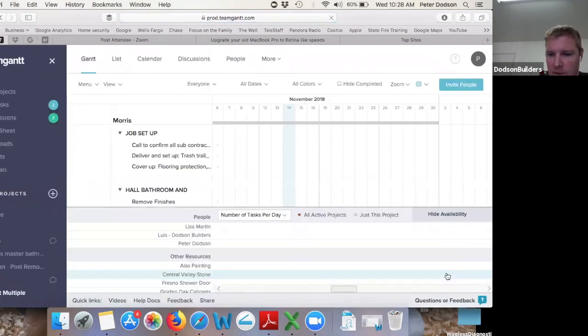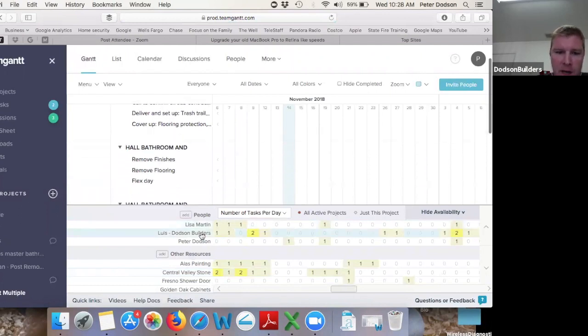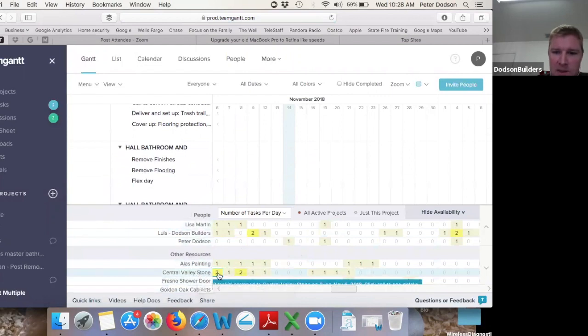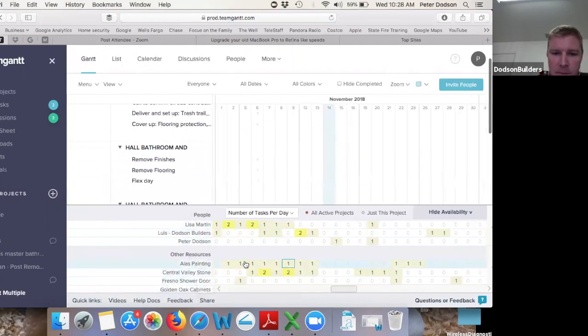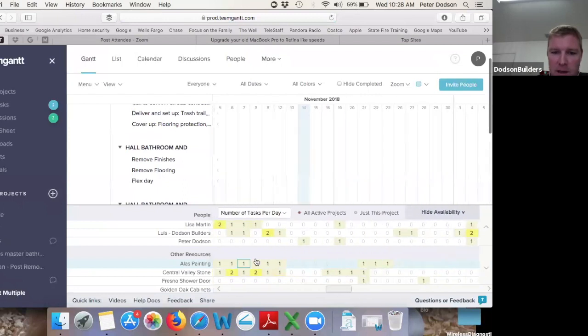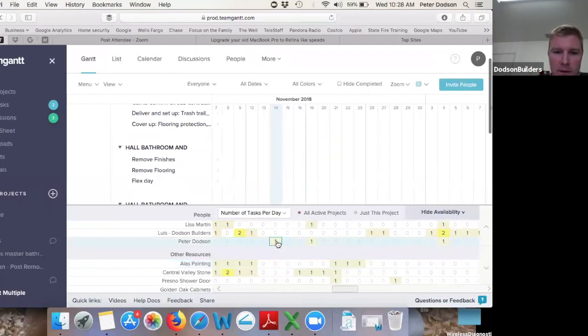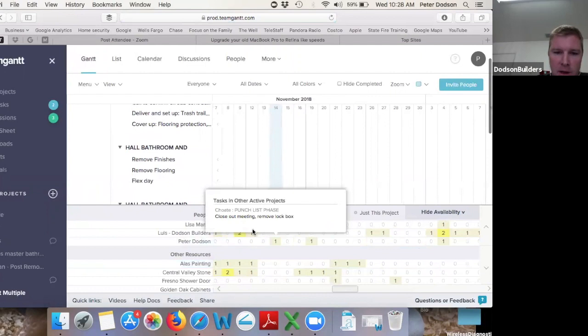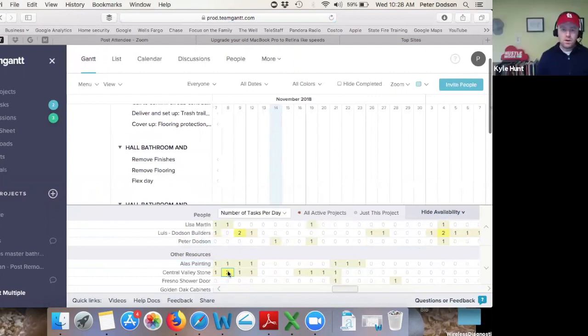Let me go back to this on the bottom. So you can see view availability, and it'll bring up everybody who's assigned to any project that is active. So Central Valley Stone, they have 2 tasks. And so you can see whatever day you're on, who's doing what. And click on it, and it'll give you what task it is.